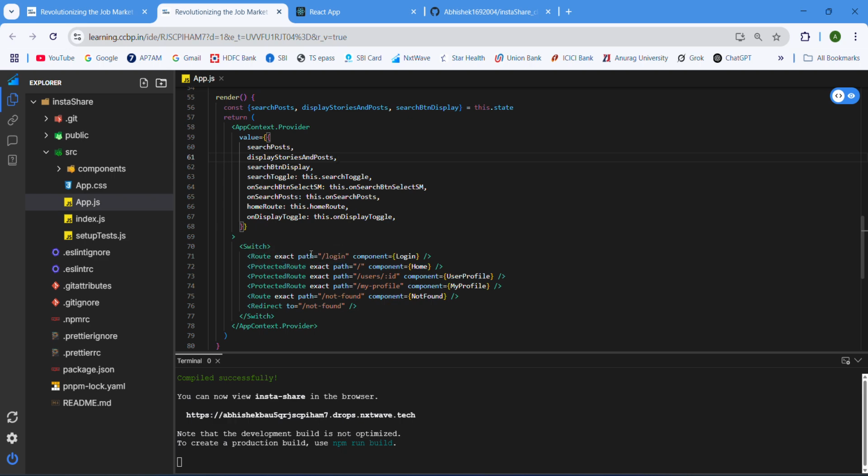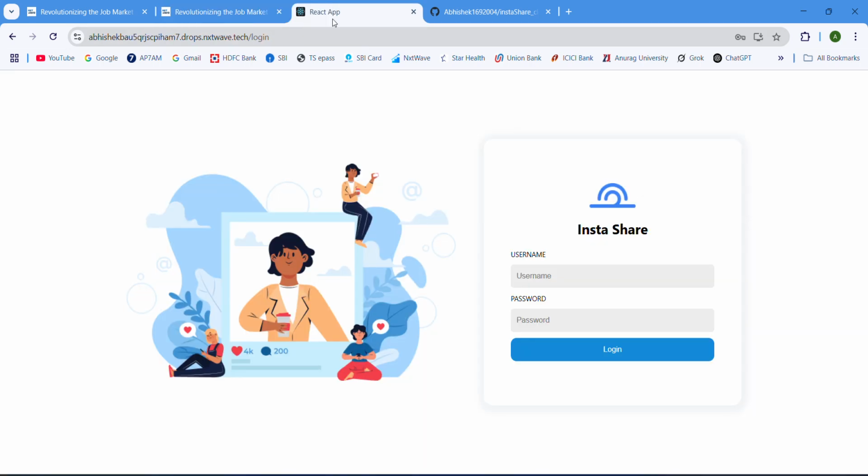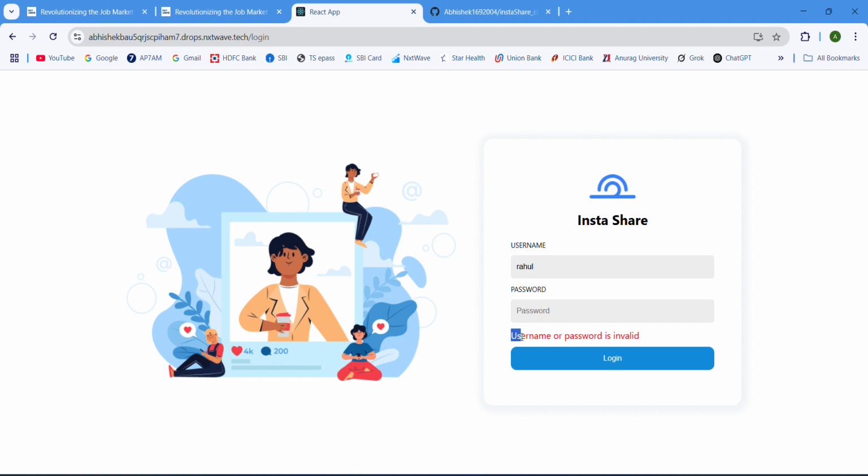Initially, first we will look at our login component. This is my opening page. This is my login page. Here I have a form container with my username, password, and my login button. Based upon my field status, my error message is going to be displayed. For example, I have given Rahul here, and then I click on login. I'm getting an error message saying username or password is invalid.